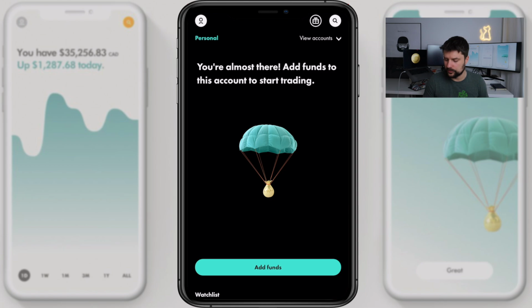So this covers the overall review of Wealthsimple Trade, what the accounts are there, what the fee structure is, and what the funding methods are. Now let's go and dive deep into a walkthrough and how it all works, and I'll show you some cool things around there. Alright, so this is the home screen of the Wealthsimple Trade app.